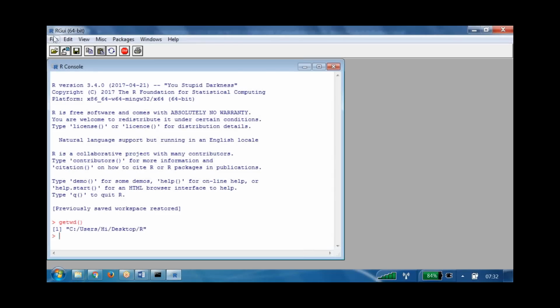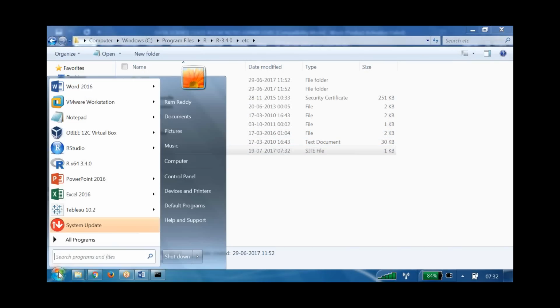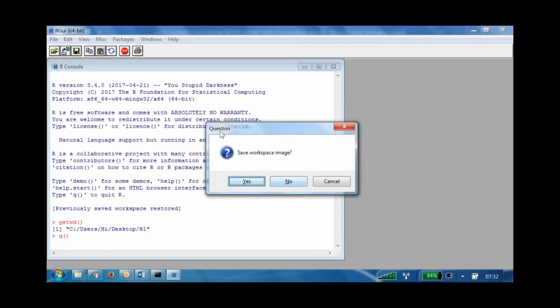Now let us go and close this window, and I am trying to open R again. Now if you type get working directory, let's see what you're seeing. R1. Now how many times we close or open also doesn't matter.